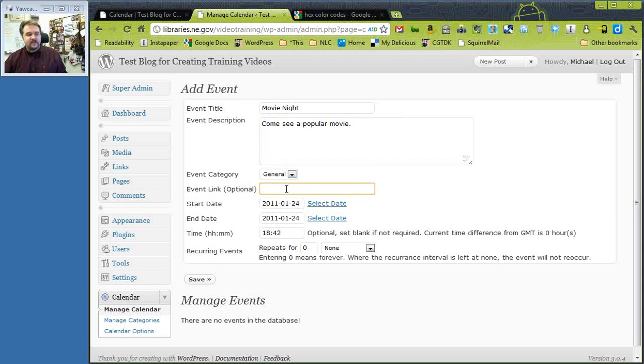Let's now take a look at event link. Notice this does say optional. If you have a URL for another web page that has additional details regarding this event, you can link to it here. This could be a blog post. This could be another page in your site. This could be the web page of, say, you're having a book signing by a particular author. That author has their own website. You can link to that website. You don't have to put anything here, but you can link to any other page you want.